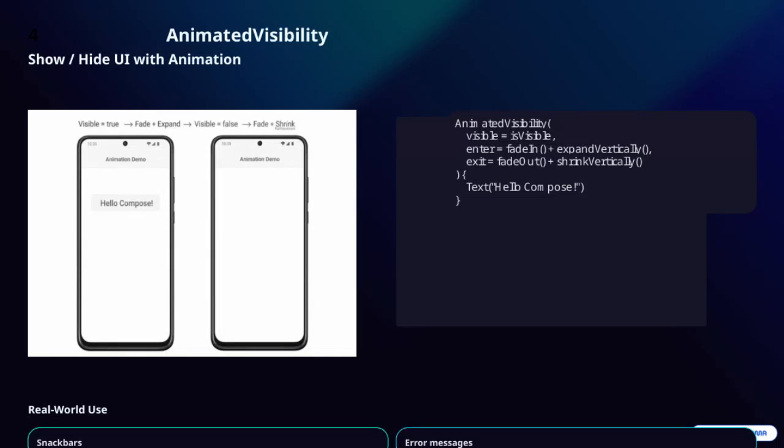Now let's take a look at some common UI elements like tooltips, bottom sheets, error messages, and snack bars. These are essential for providing feedback and guiding users through our app.